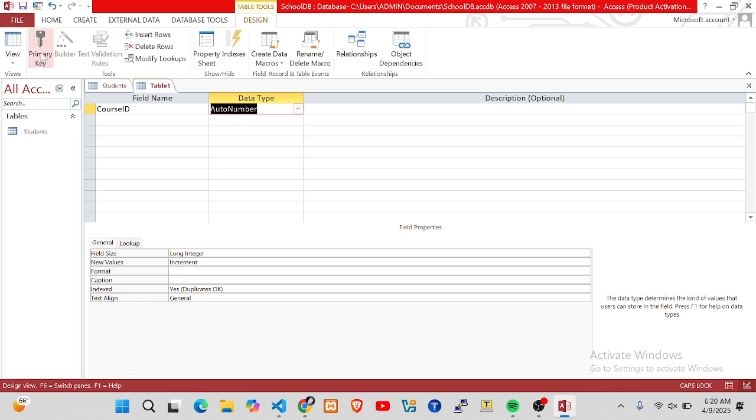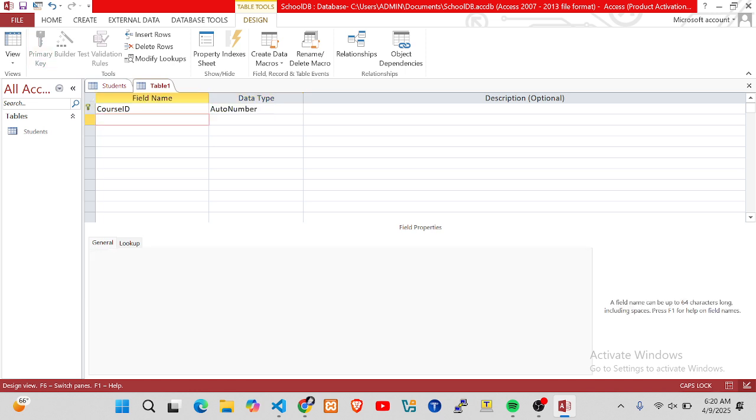This is going to be our primary key. So we must state here primary key. This one will be unique for each and every course that we enter, and it's going to be the primary key in this table of courses. Then we go to course name.